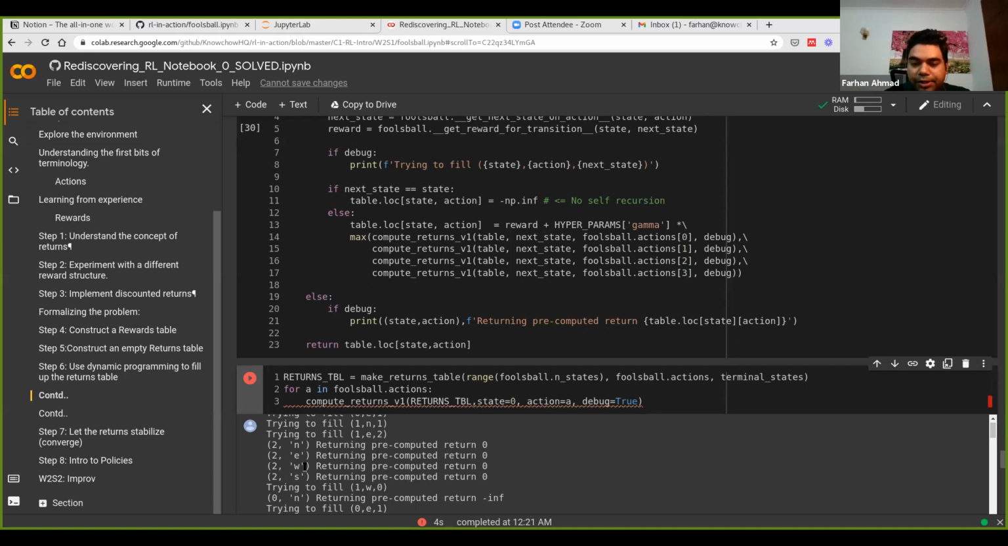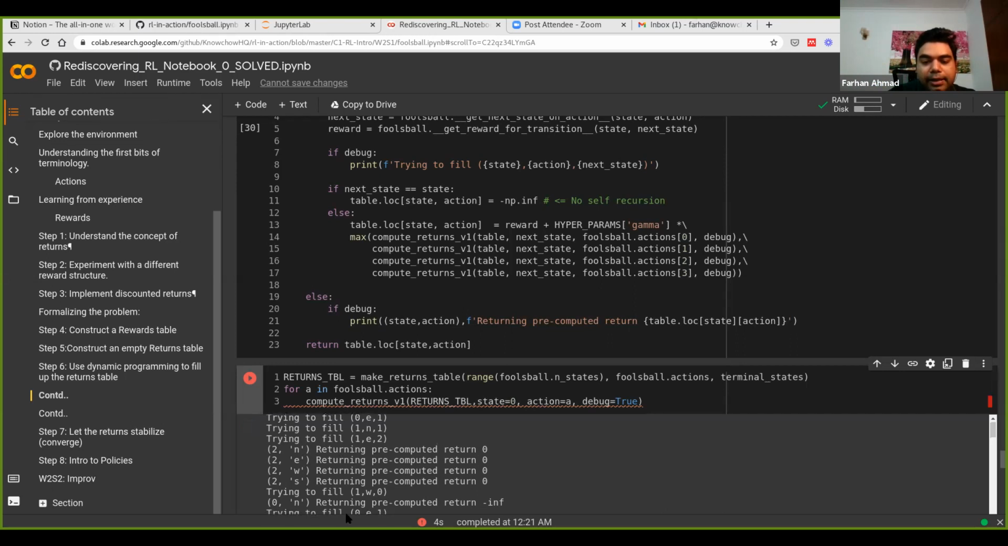Then it goes to 2 east, 2 west. Because it's in state 2, it will try to fill up all different actions corresponding to state 2, and everything is filled up to 0. Then it comes back. Now it tries 1 west 0.